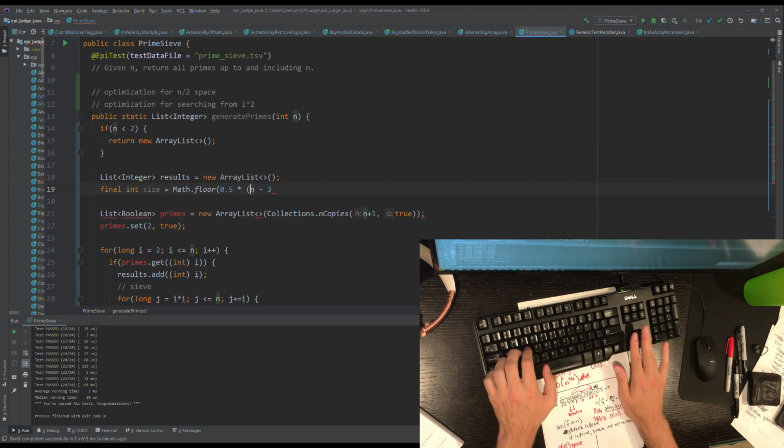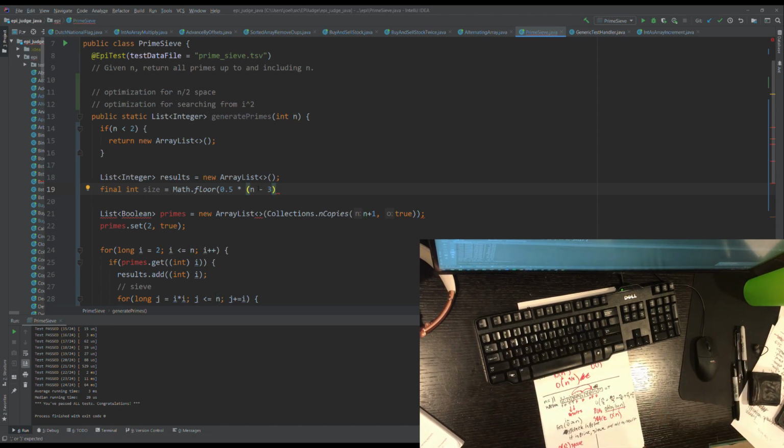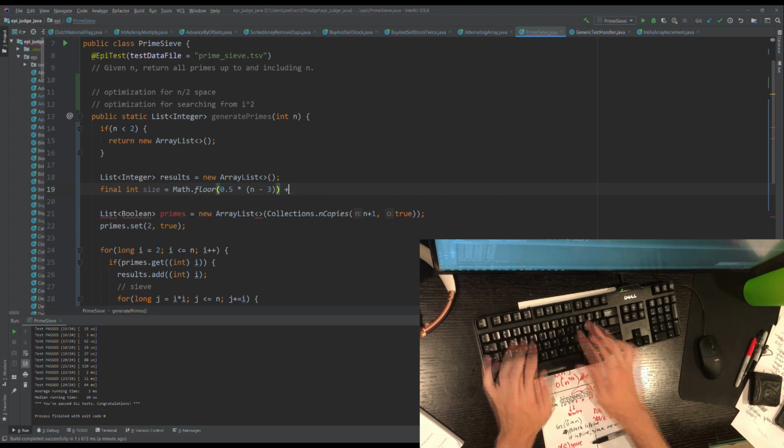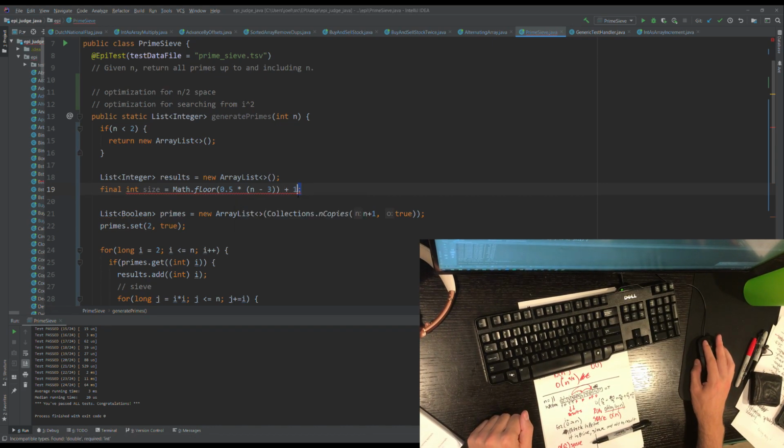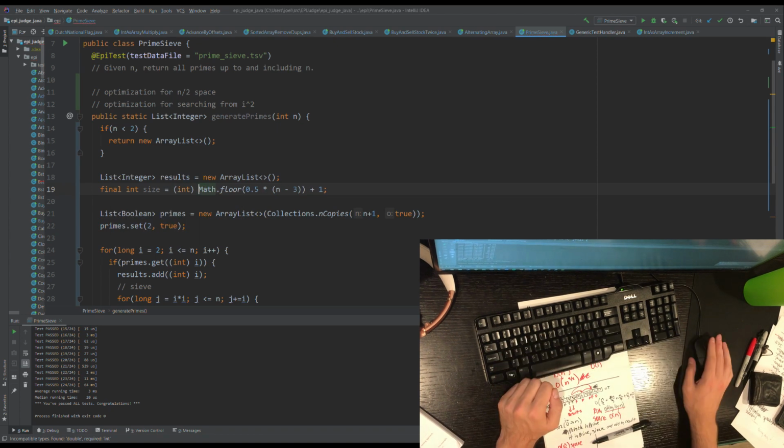I've got to use lots of parentheses here. This was wrong. It's technically this. And then we would want it to be 1 bigger than that. And also make sure this is an int. Okay, and what is this size? This is the size of our array. So this remains the same.